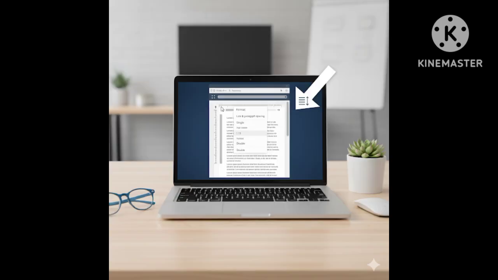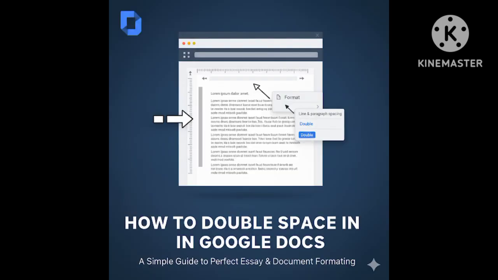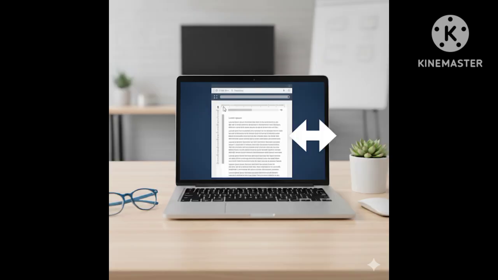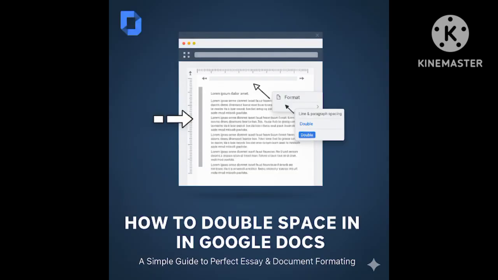The Line and Paragraph Spacing menu also offers options to add or remove space before, after paragraphs, which can be useful for fine-tuning your document's appearance. Double spacing helps improve readability and provides ample room for comments and edits, making it an essential skill for anyone working with documents in Google Docs.